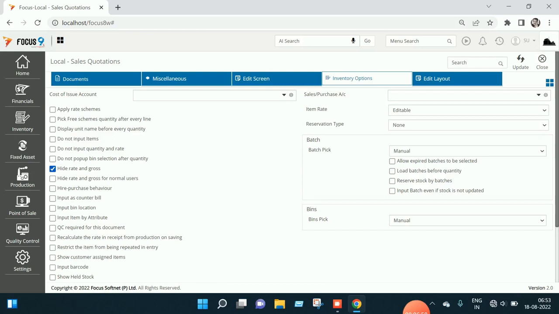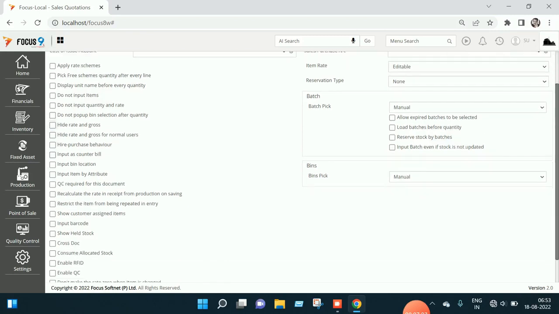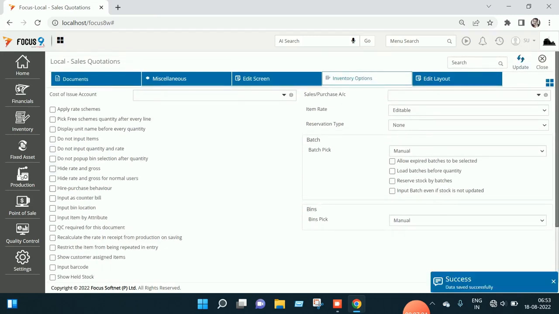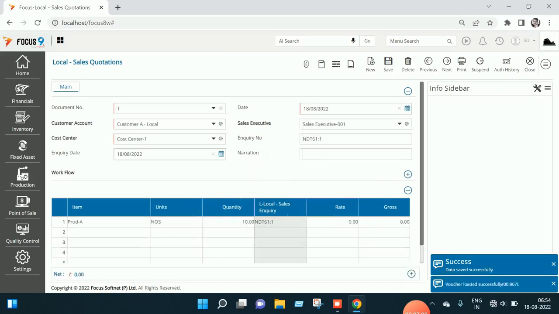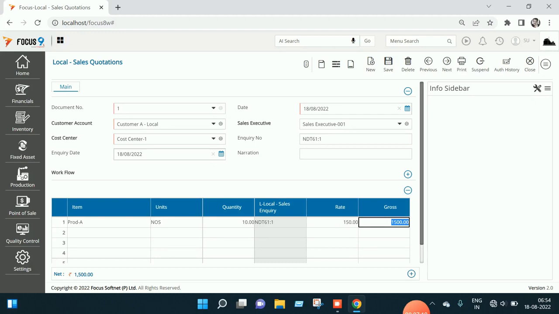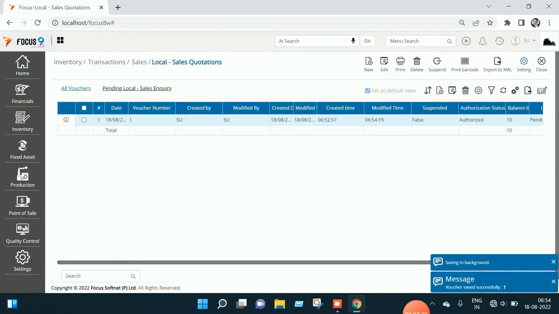The rate and gross is hidden here. I'm just unchecking this and updating this. Again I go into the inquiry. I can see the rate and gross here. So I will give my best price to the customer. If I increase any quantity, the gross will be calculated according to the quantity and rate. I just save this.